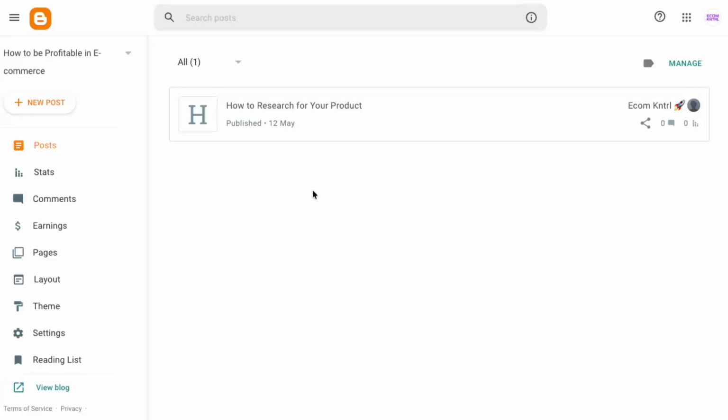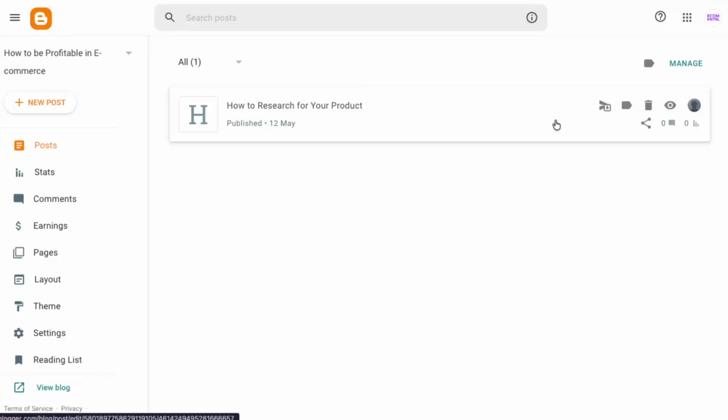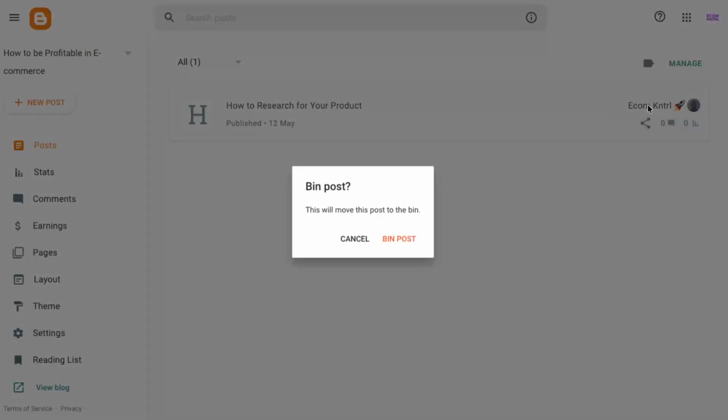Next, move your mouse over the post you want to delete. As you hover over that row, you'll notice some small icons appear, usually to the right of the post title. One of these icons looks like a bin or trash can. That's the delete option. Carefully make sure you're hovering over the correct post, then click on the bin icon. This tells Blogger that you intend to remove that specific post.